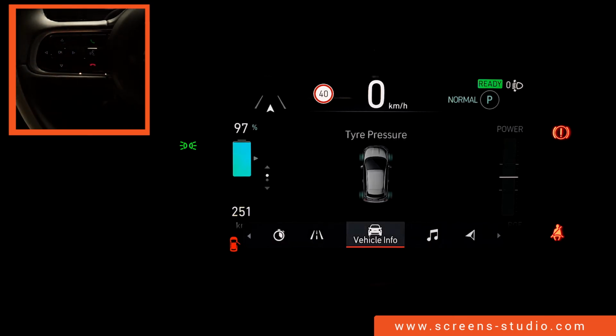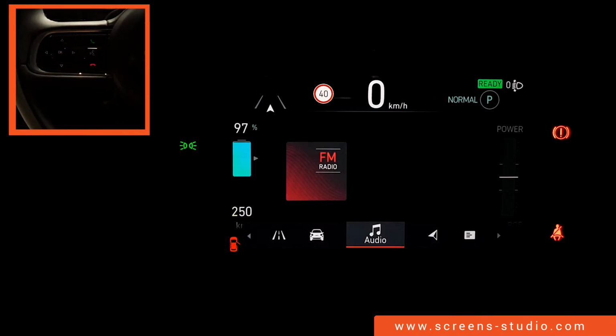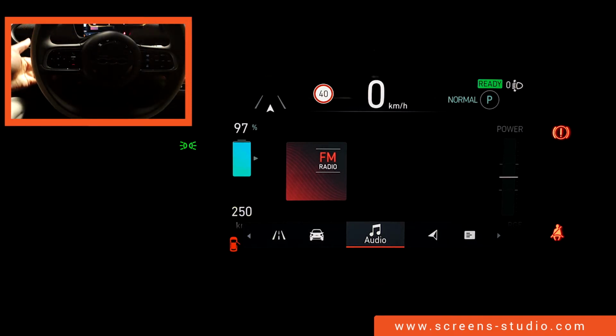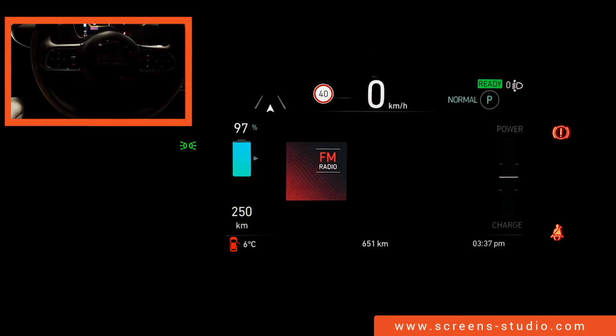Next up, Vehicle Information, including tire pressure and service information. Audio does not offer further functions at first sight. We can, however, use buttons behind the steering wheel to switch between the different media sources, change tracks, radio stations, or control the volume.